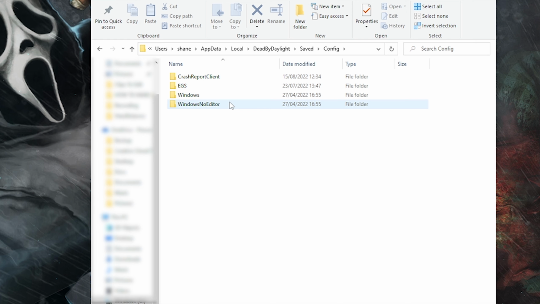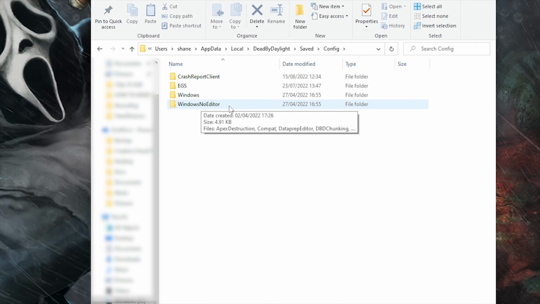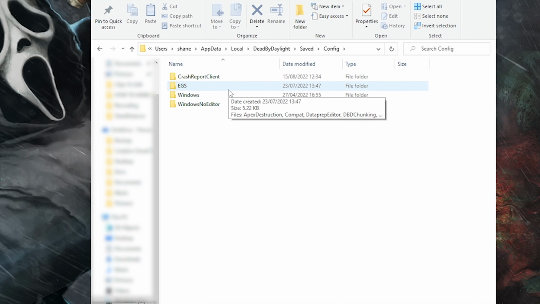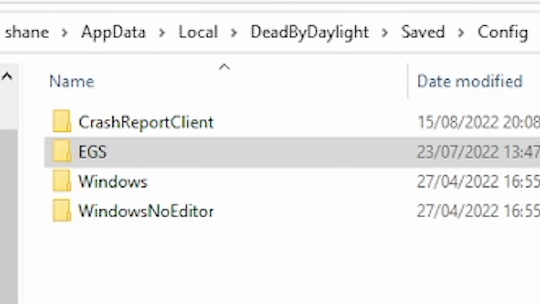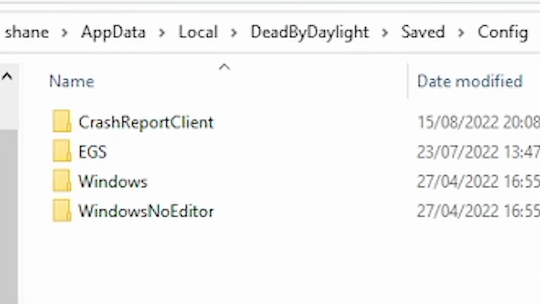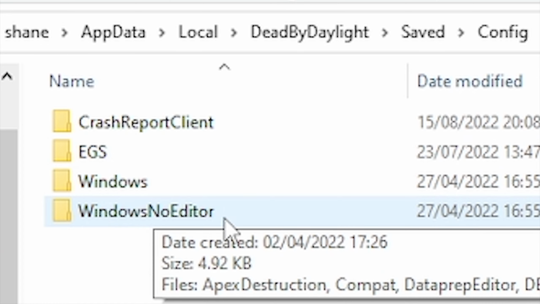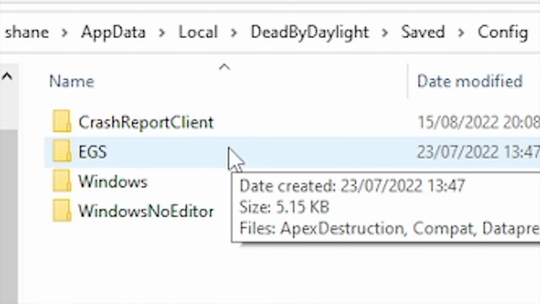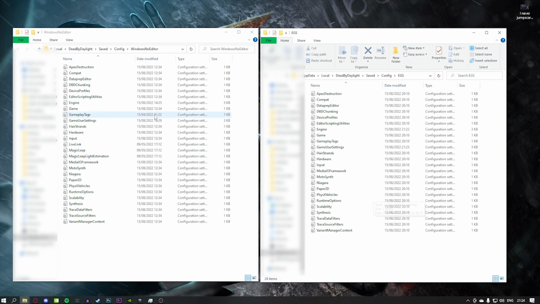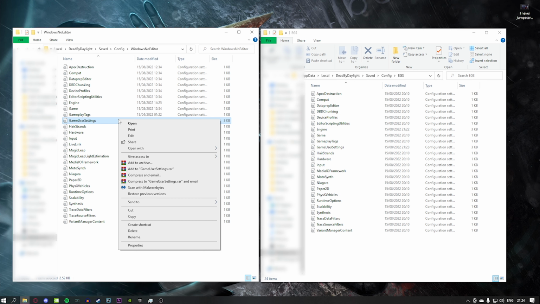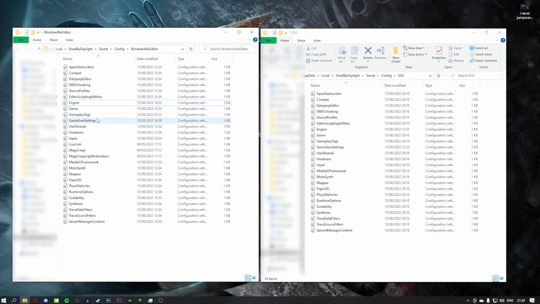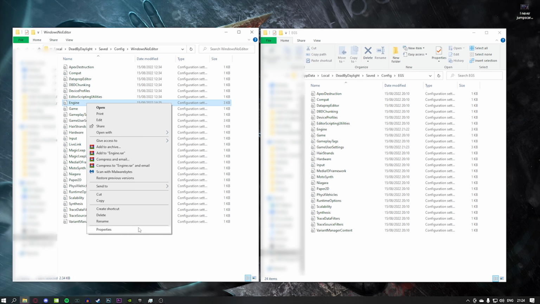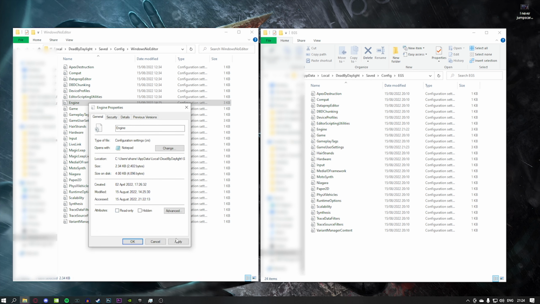This bit is important because WindowsNoEditor is your Steam profile. EGS is your Epic Games account. So pretty much when we're back on the config side of it, the EGS is your Epic Games. So we're going to be opening up the Epic Games and the Steam. Just a heads up. All right, so we've got both of them open right now, and it's pretty much a copy and paste. That's what we're going to be doing because Epic Games don't allow us to edit the files that well. So we're going to be copying it from the Steam to the Epic Games.